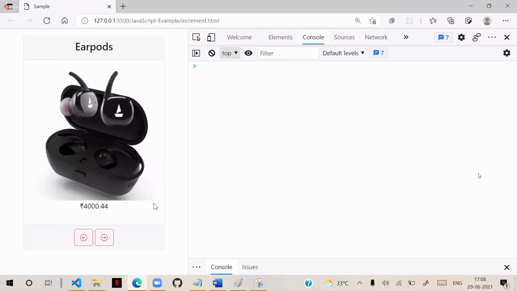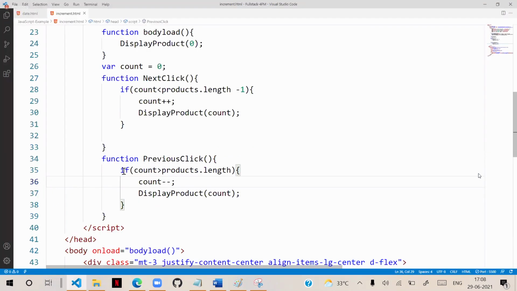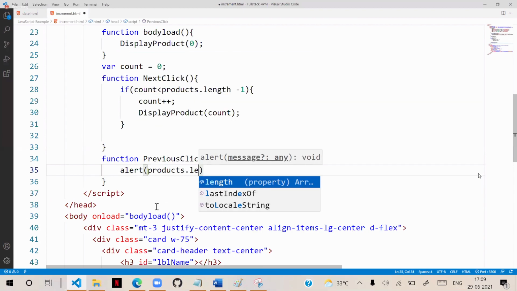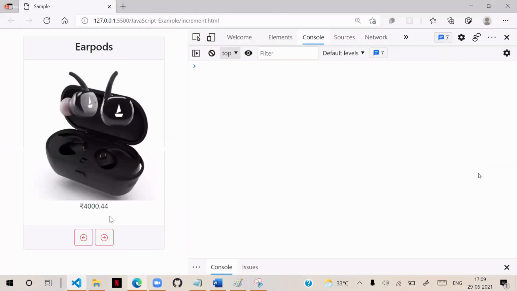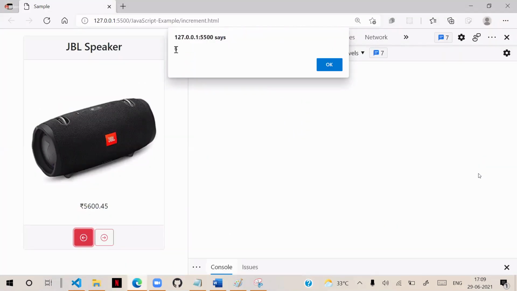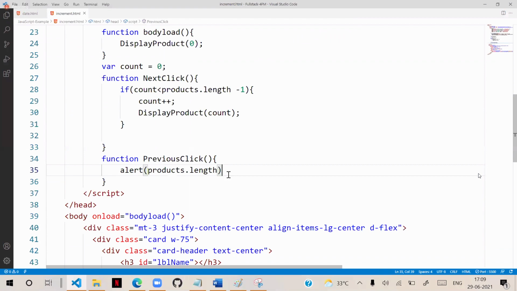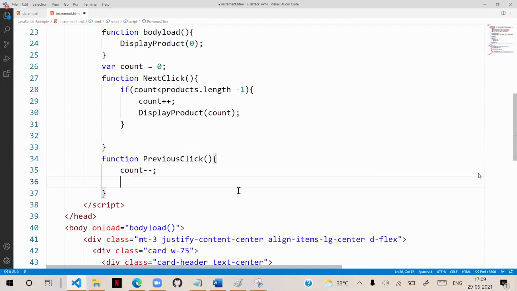Why? Because one more point is there. Suppose you identify the length here. So first alert, we need to get products dot length. You see products dot length. So when I click previous, it says 6 is there. Products length is 6. If it is 6, then what should happen? We should decrement. We need to apply that. Previously what we did, count minus we given and display product, into that we are passing the count.